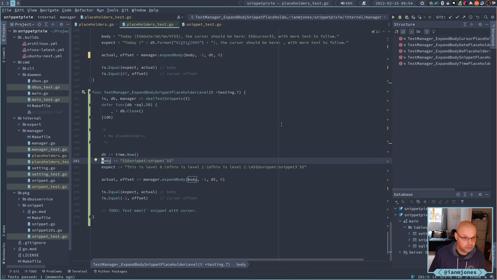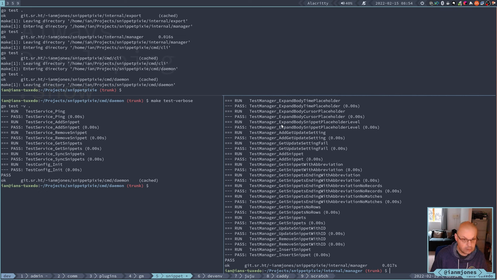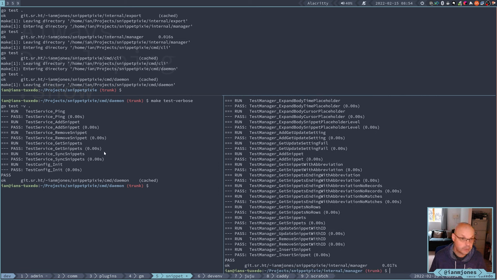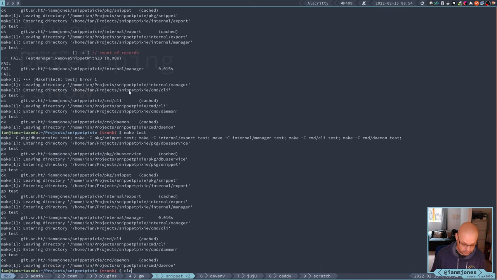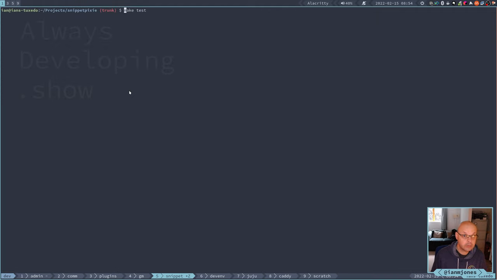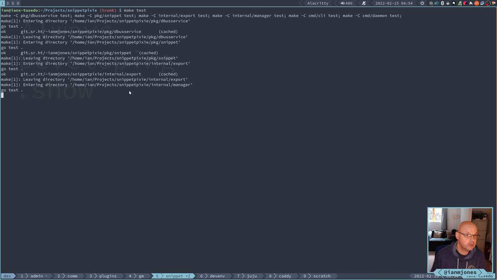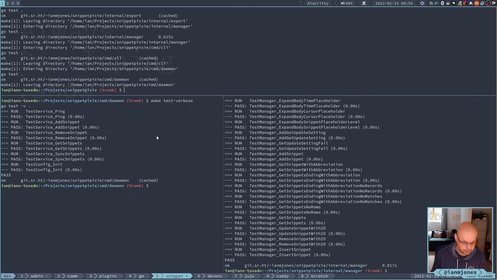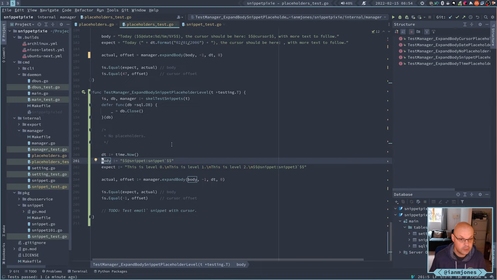Right, let's just quickly run that in here. Make test verbose. So everything passes in here. And let's run everything. Just clear that. And I'll just do a make test here. And everything passes there. Cool. Right, that's good. I'm glad I fixed that. I was a bit worried what might happen there. Okay.